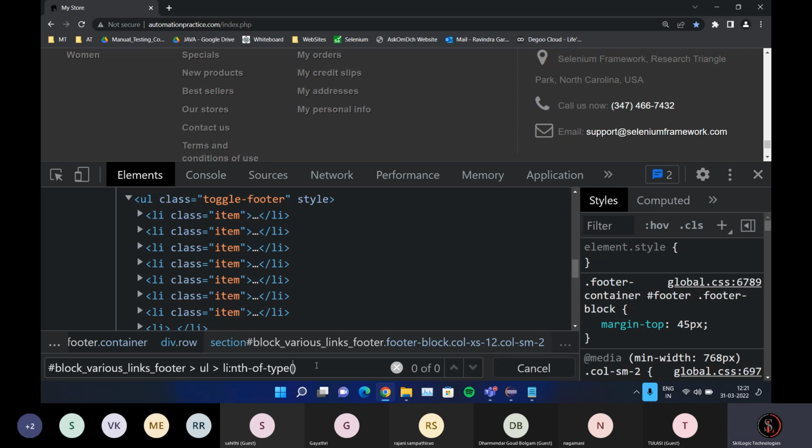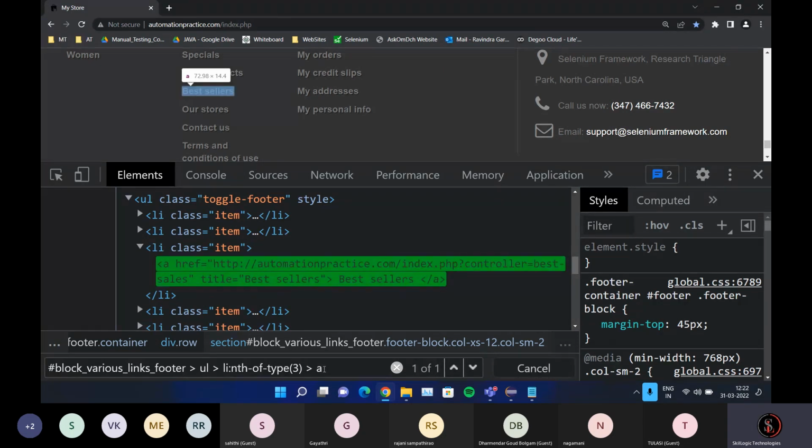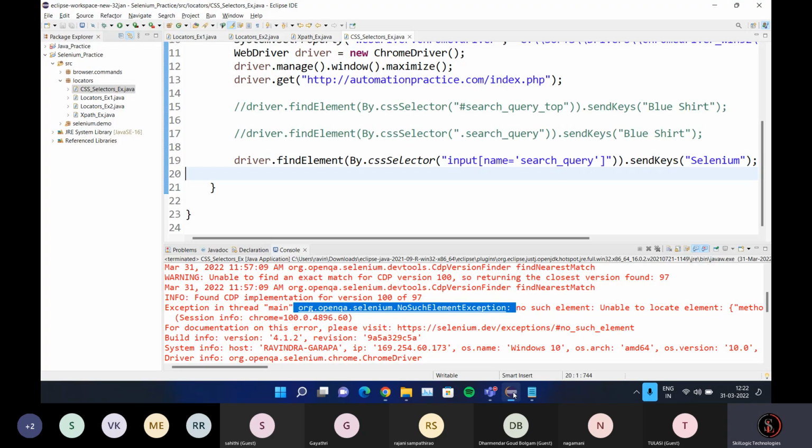Let's say I want to identify best sellers. I need to put 3. Inside the LI element, there is an anchor tag, a link. If I want to select this link and click on it, I just need to put a single arrow again for the child, and then give the tag name A. That's it. In the third LI element, I'm trying to identify the link. Let us try to click on this link and see what exactly happens. I'm trying to click on the best sellers link. Let us copy this and I'll try to click on that link.